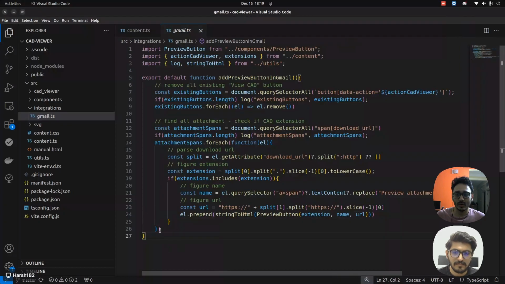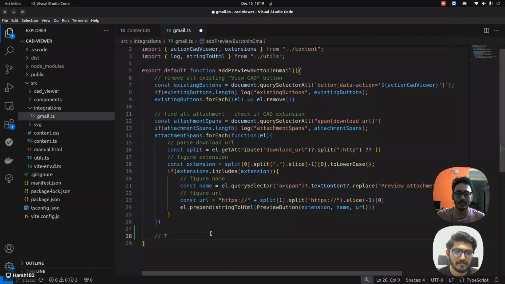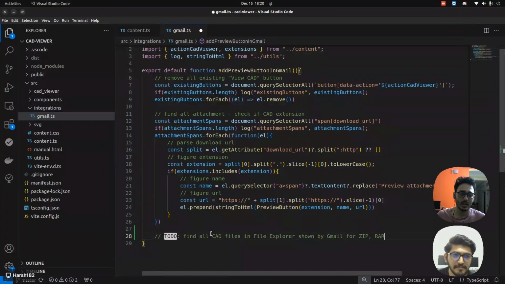So now what we want to do, apart from this, is the following. Let me just write it down. Find all CAD files in the File Explorer shown by Gmail for zip.